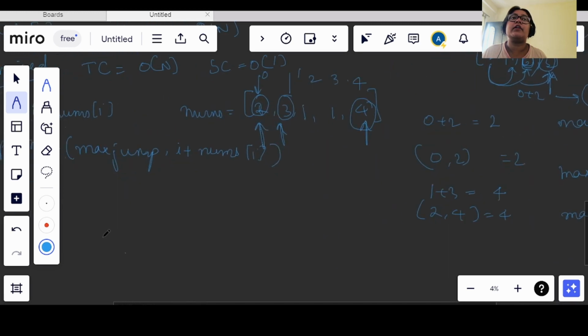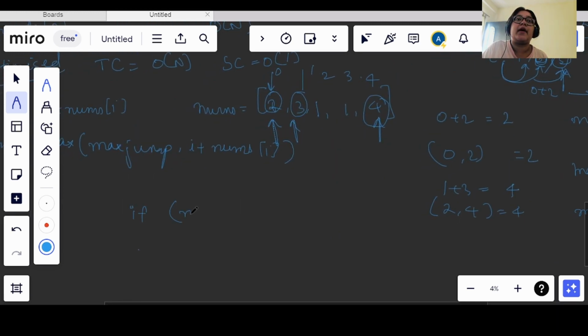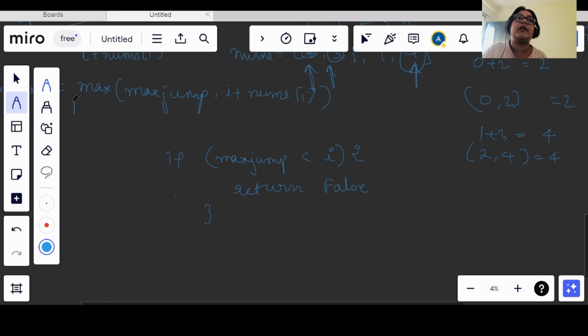So in the condition where we say if max jump becomes less than the index that we are on, if we do not have the maximum number of jumps available, then we can directly return false, right? Because if we have reached such an index that the maximum jump value is less than the index value, then we cannot reach that index. So we can simply return false, and every time we need to update our max jump also. For that we will write max jump is equal to max of max jump and i plus nums of i.